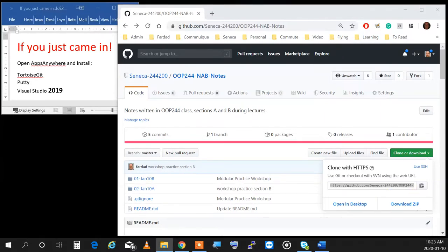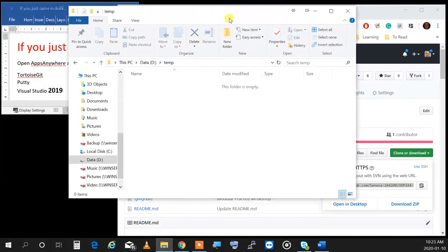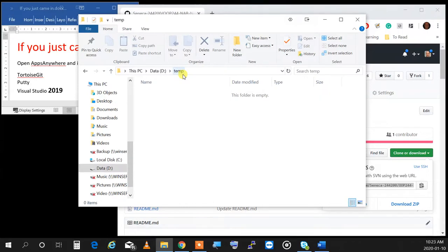After you do that, open up your Explorer, go to drive D. On drive D, I created a temp directory. Your drive D is already D, so you don't need to create a directory in it. Because my drive D is my data hard drive, I created a temp directory. So your drive D should be empty. Anywhere on that empty area, right-click and click on clone. You're not on a browser.